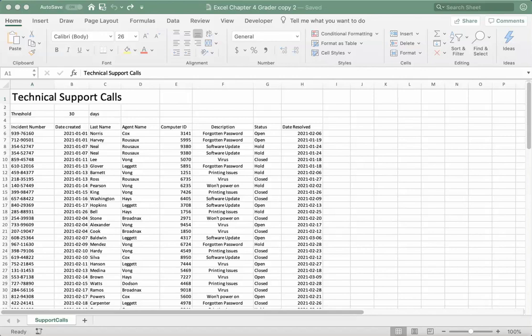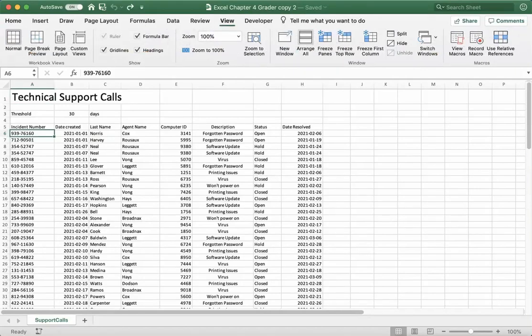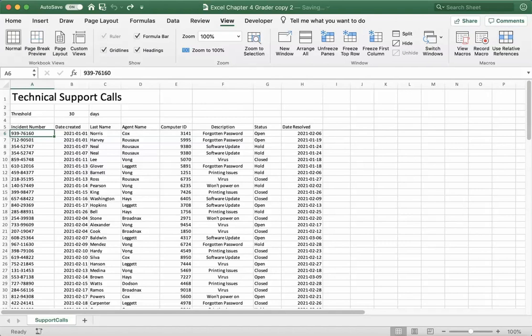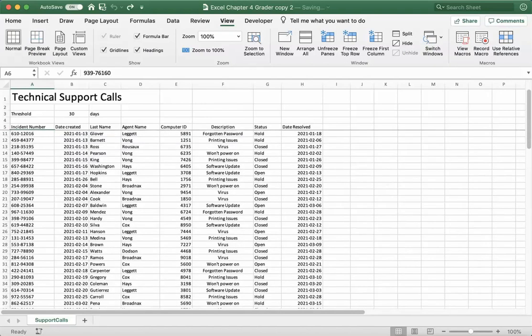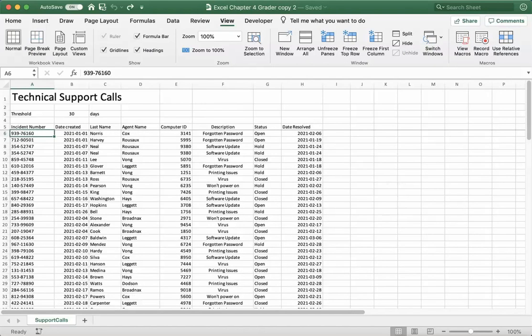I'm going to start at step 2, freeze pane so that the first 5 rows will remain static. So I'm going to click on A6, go to the View tab, and click on Freeze Panes. So it'll hold the titles on screen even if I scroll down the page.